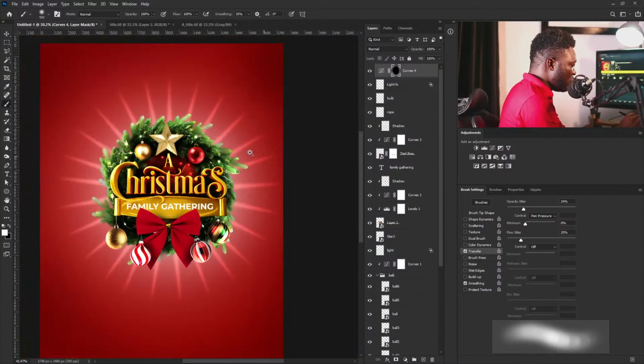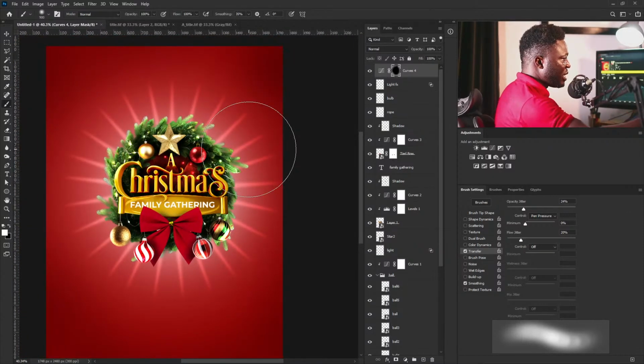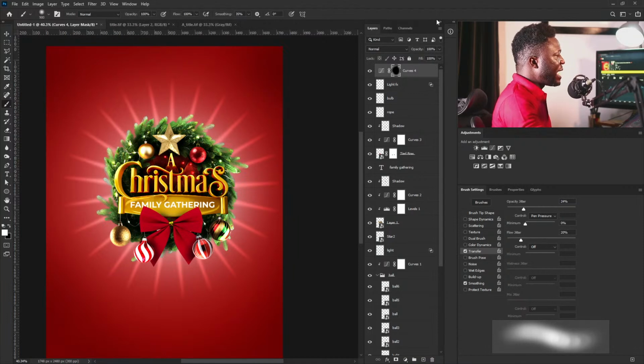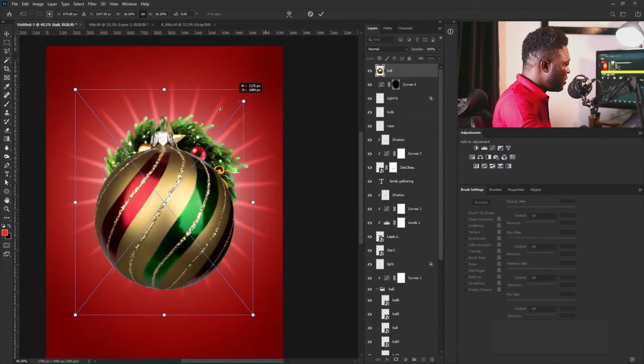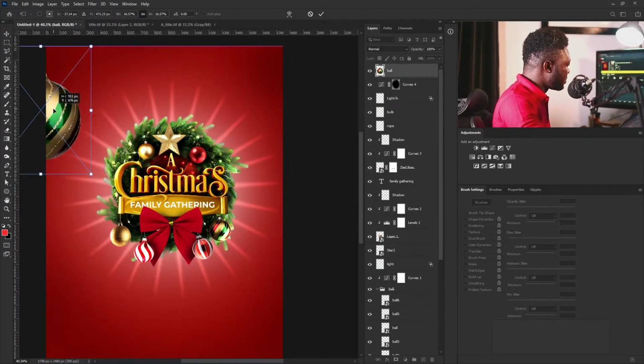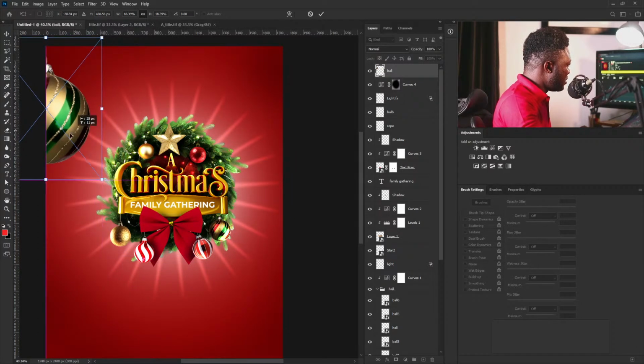Now this is still not looking interesting. So this is what will now give it the interesting look. We are going to go straight to our exercise files here and just start dragging our balls in. So this should be here. This should be here.